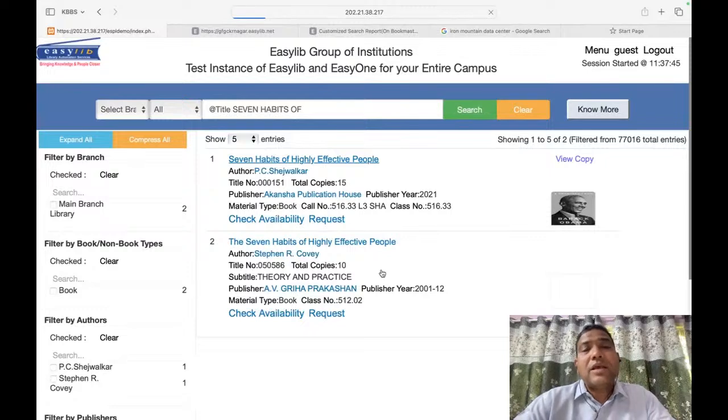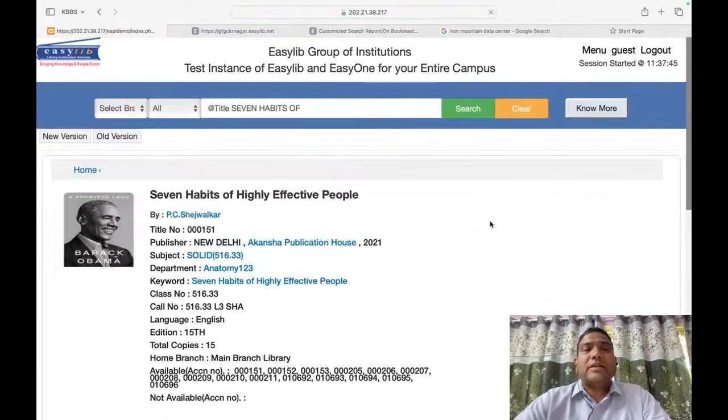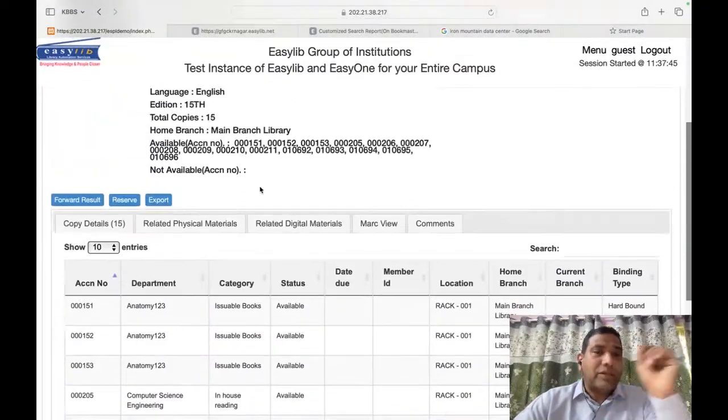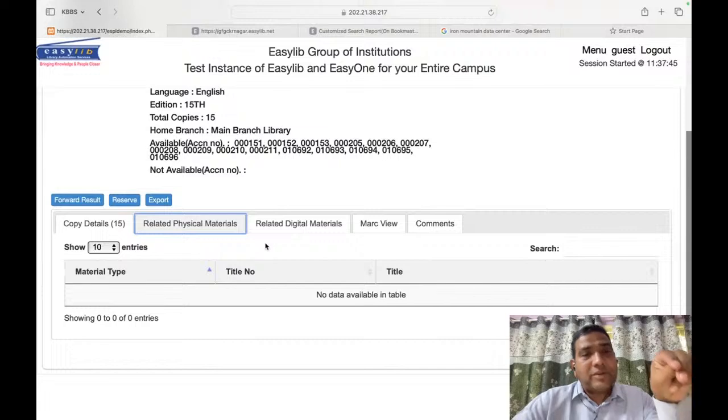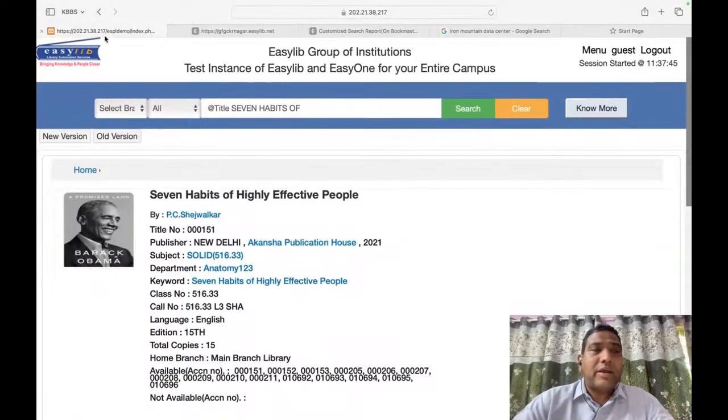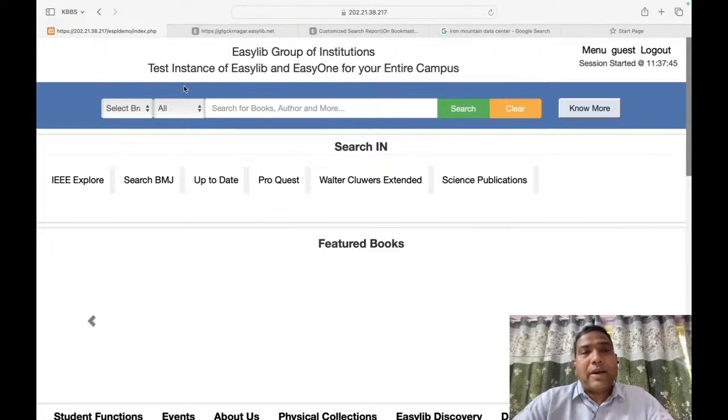When they click on that, students will see the list of all the 15 copies, and they will also see the details of whether the particular item is available or not. Quick search. Okay, in case you have linked any physical copies, you will see the physical copies. Digital copies also, they can see that. And to come back, you'll simply click here.